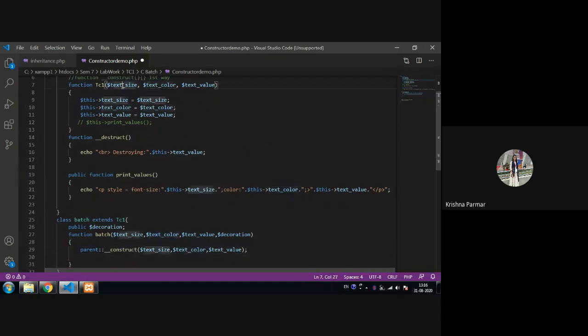First is text size, okay, you are providing it here. Second is text color, okay, you are providing it here. Third is text value, okay, you are providing it here. So that will call the parent class constructor and initialize all three things. But one thing, decoration, is still remaining to initialize. So what we can do here is write this decoration, and then color decoration.